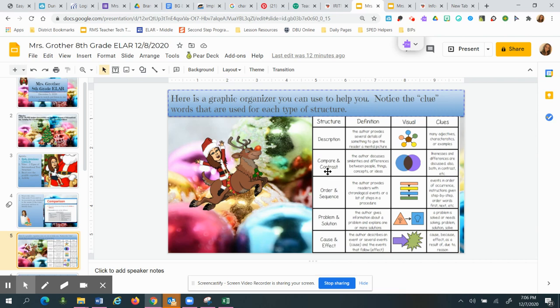Compare and contrast. You have also done this several times before. This is the definition, similarities and differences. We typically use a Venn diagram. You can use just a little T-chart, though, if you wanted, or a 3-column chart. And you are going to see the clues of likenesses and differences. And also, you might hear the words also, both, or in contrast, or something like that.